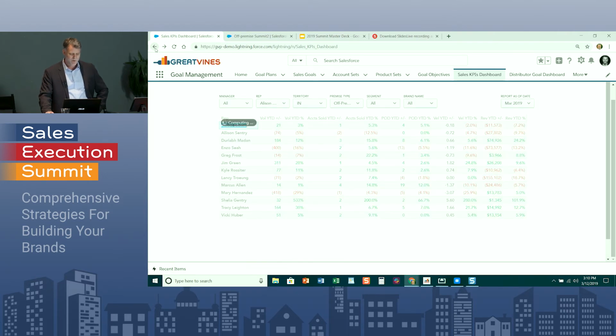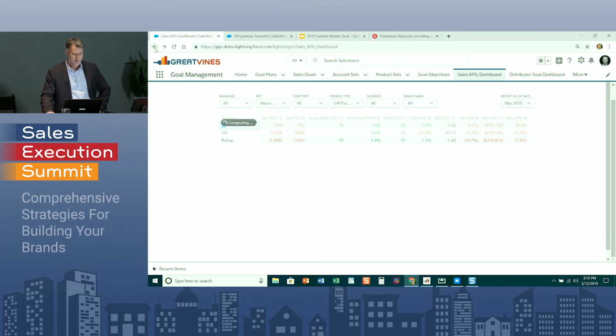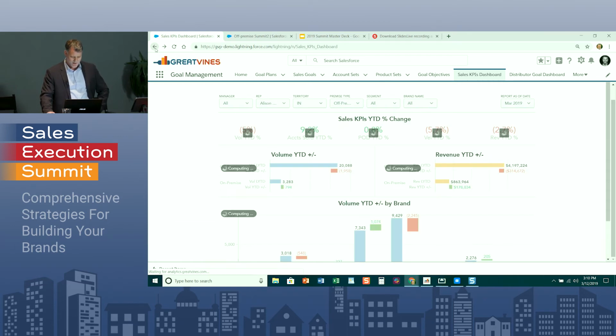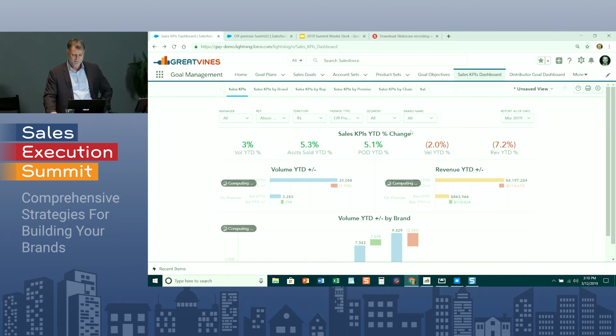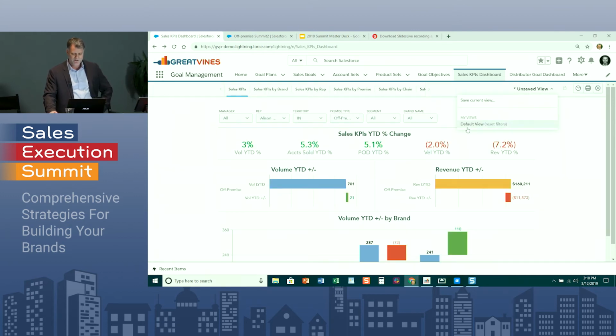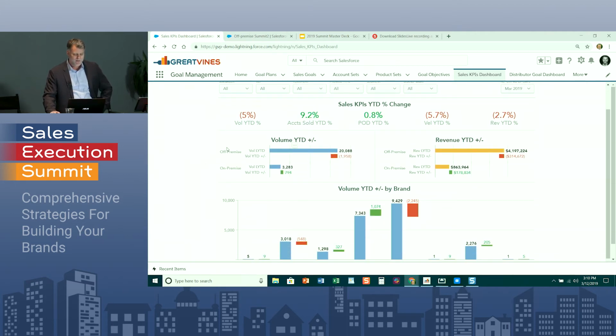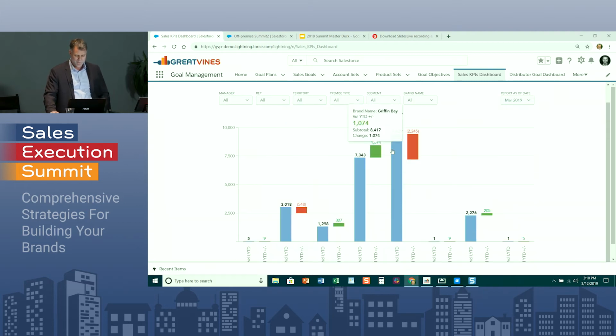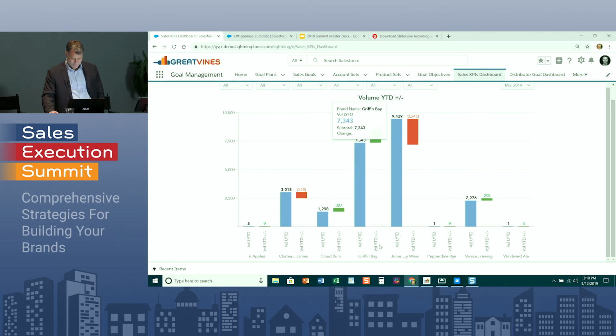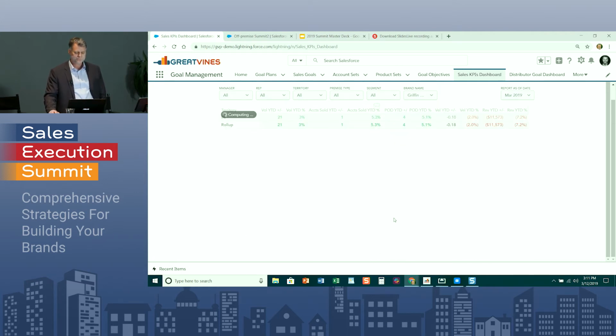Let me show you one of my favorite things to drill through to. And I think let me start at the beginning so I can tell you the story. By the way, does everybody know when you got a bunch of filters going, you got this unsaved view up here, you just clear all the filters with one click? Okay, so let's see if I can get there. I'm going to go to my volume, and I'm going to say, wow, my Griffin Bay is doing pretty well. Let me drill through to that.